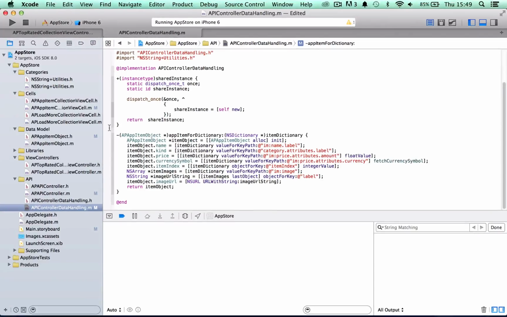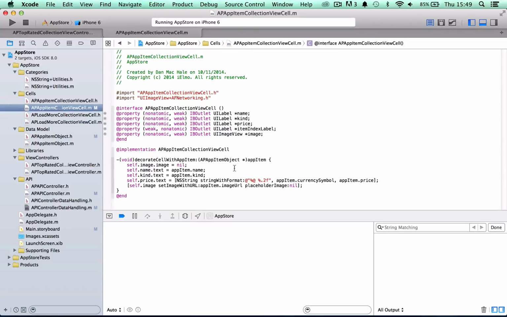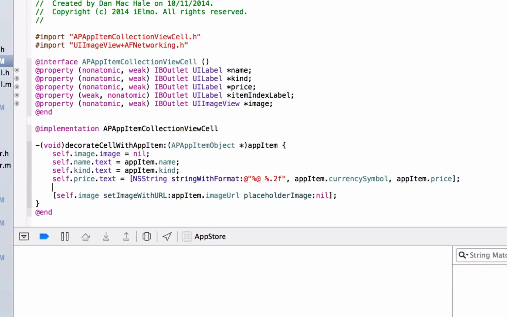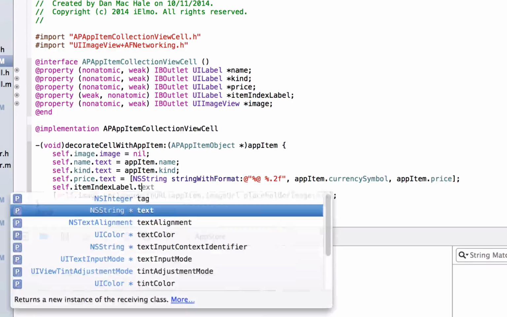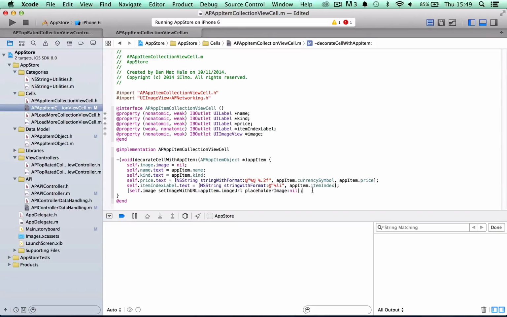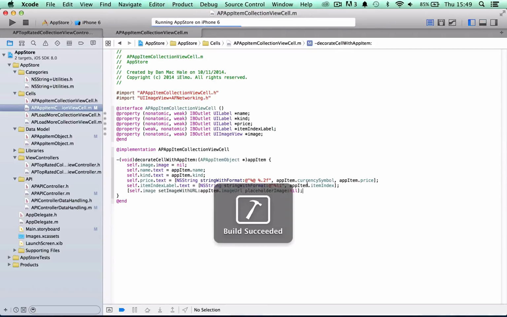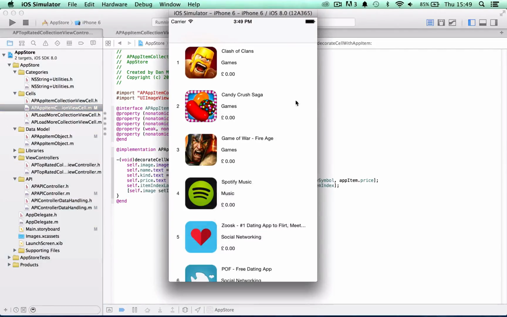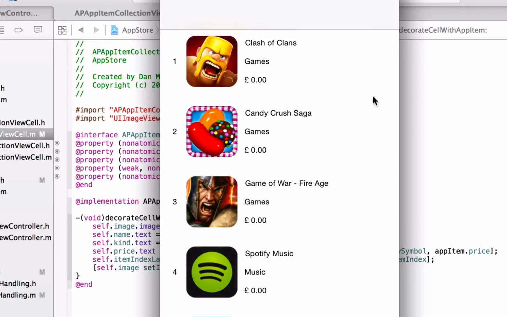And into our cell, wrong cell. Then here, self.itemIndexLabel.text equals NSString stringWithFormat %li, appItem.itemIndex. And we connect to that, I believe. Yes, and run. Ooh, yes, I like that.